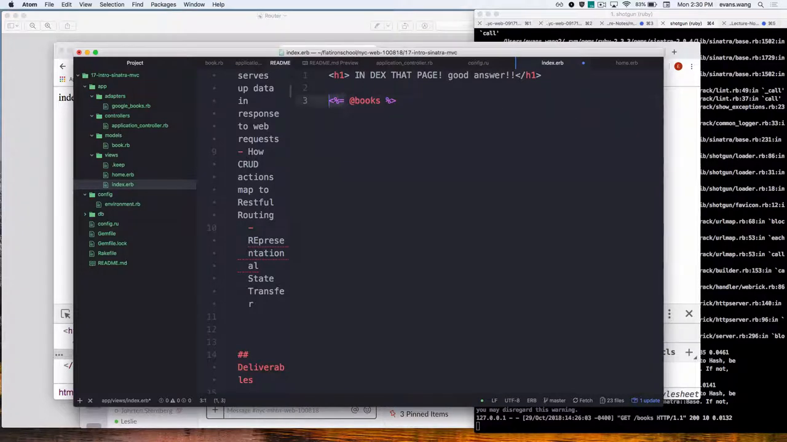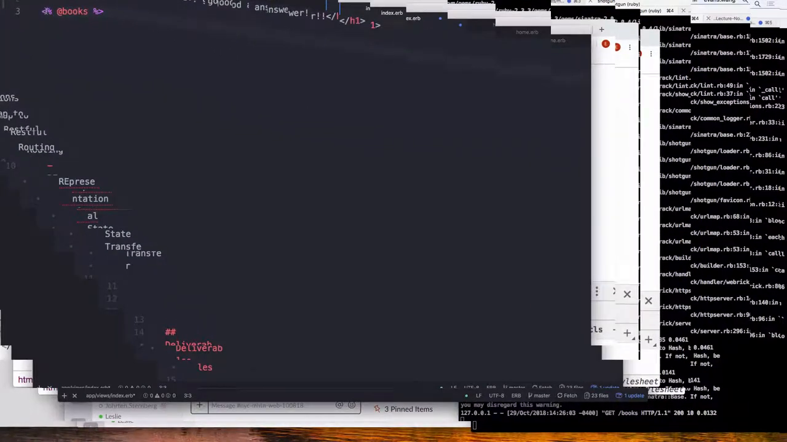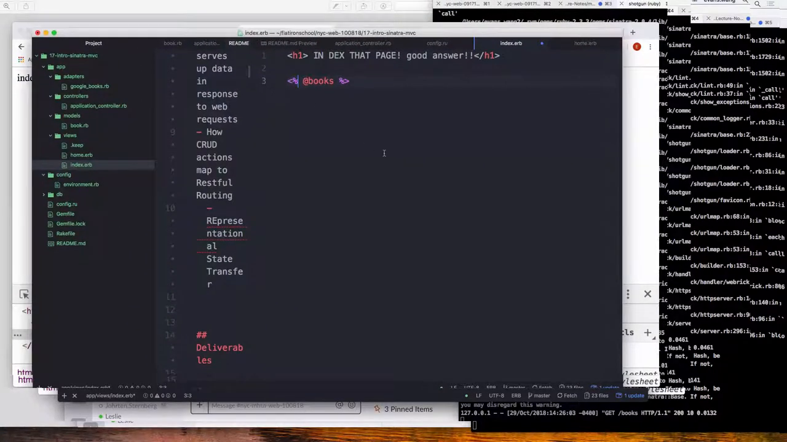What these are? Some people call them ice cream cones. I'll explain what that is. Some people call them carrots. I call them ice cream cones because if you look at it, it looks like a little cone right here, and then two scoops of ice cream. Either way, what these are is just saying, hey, HTML, I'm about to write Ruby real quick.